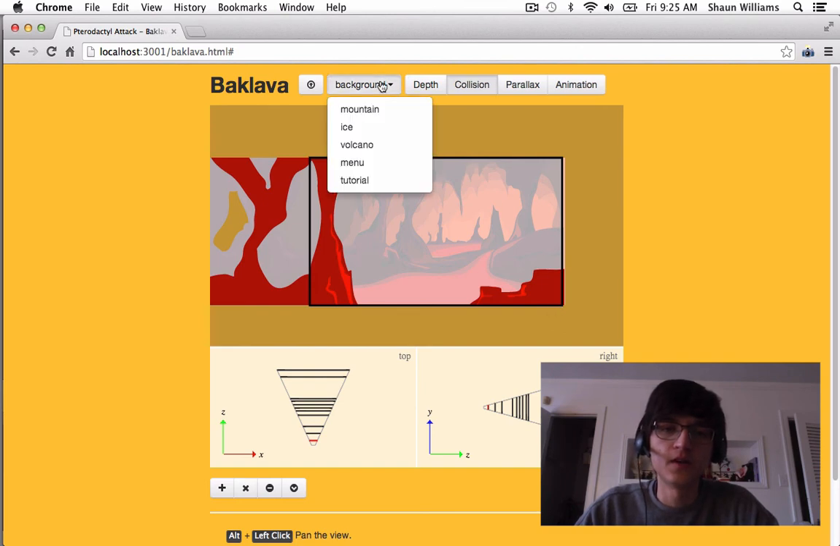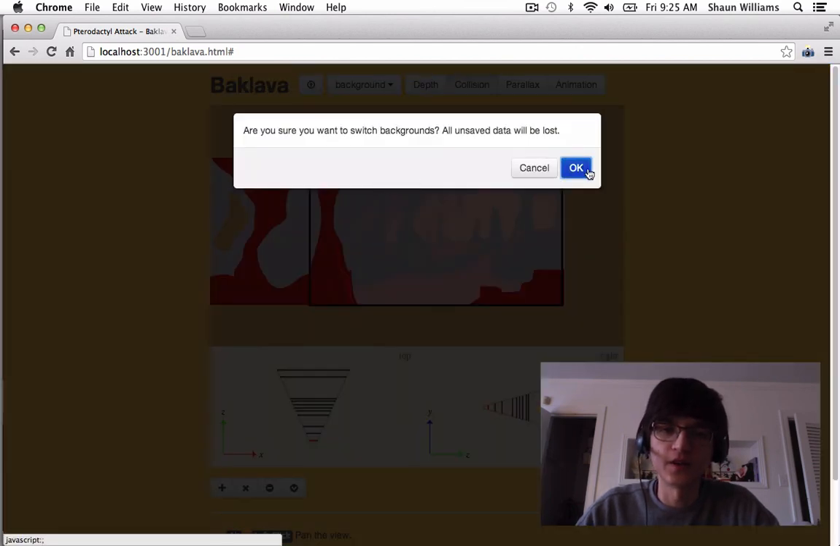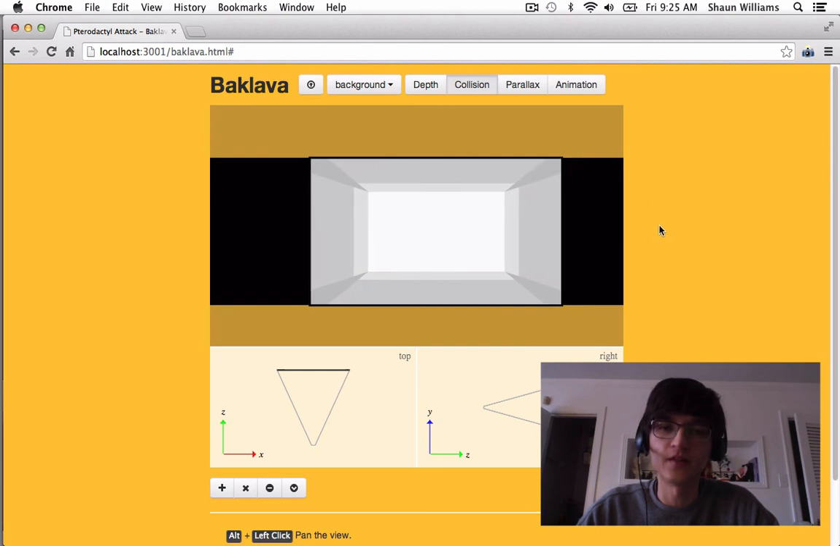Okay, and you can see the tutorial level here. It's really simple. It's just a single layer that moves into this arena here.